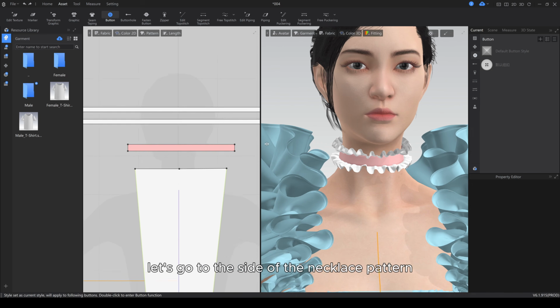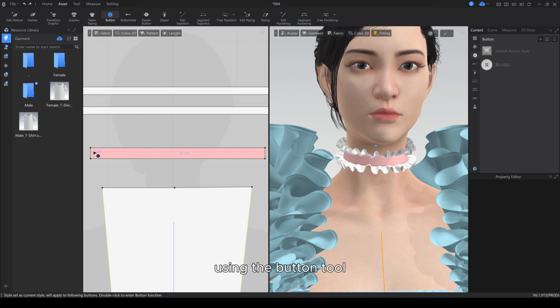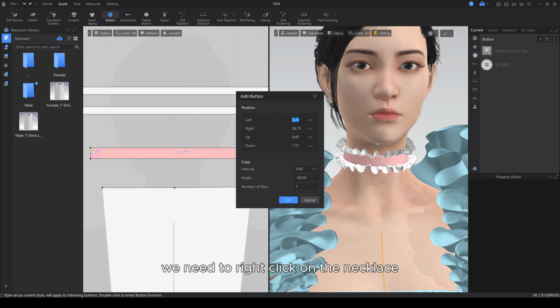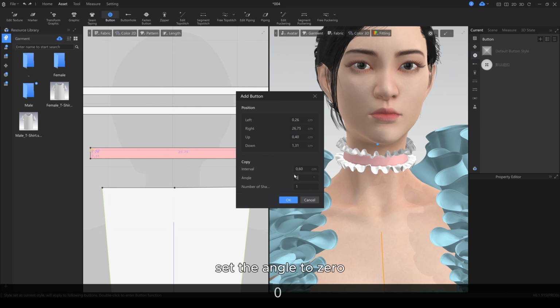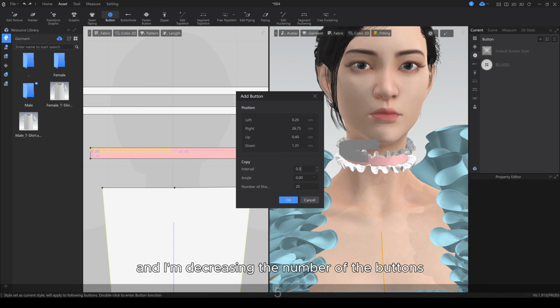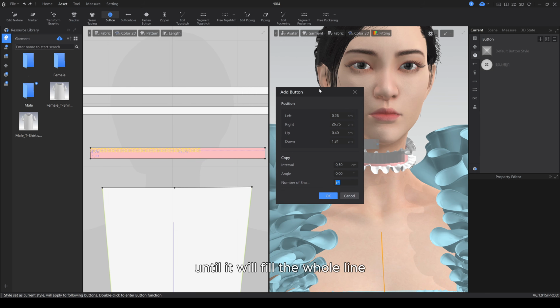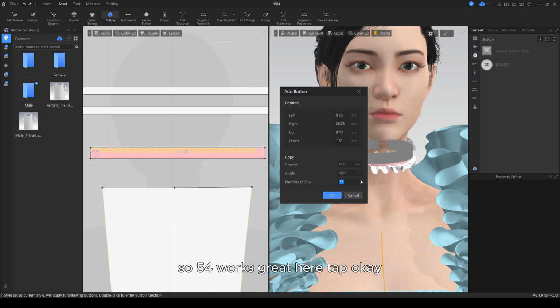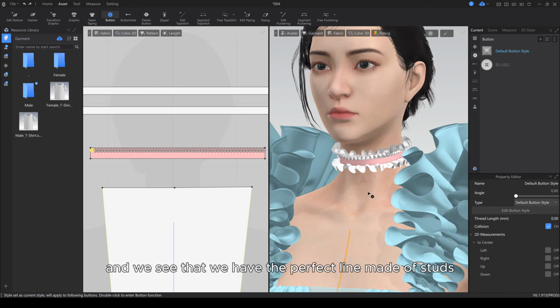Let's go to the side of the necklace pattern. Using the button tool, we need to right-click on the necklace and in the appeared window set the angle to 0, interval to 0.5, and I'm decreasing the number of the buttons until it will fill the whole line. So 54 works great here. Tap OK and we see that we have the perfect line made of studs.